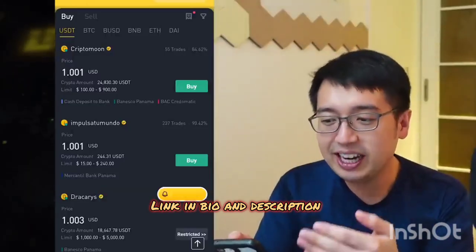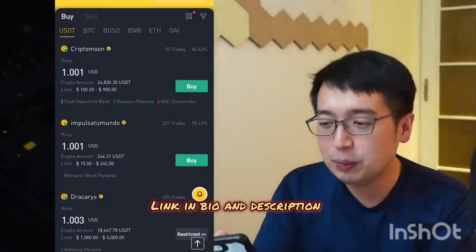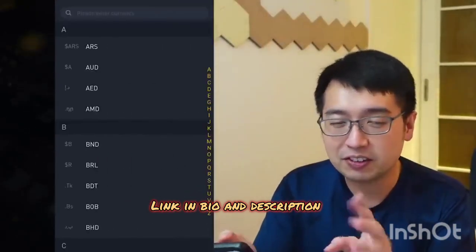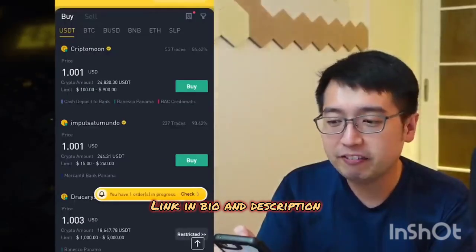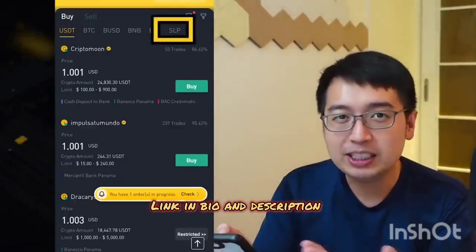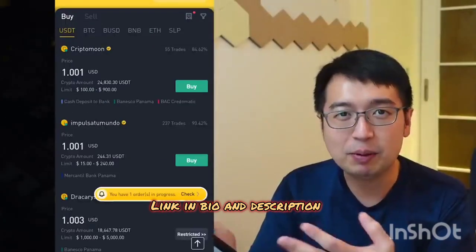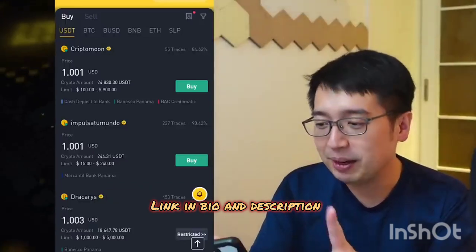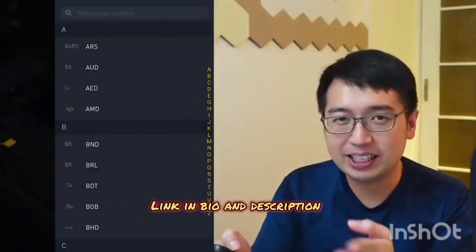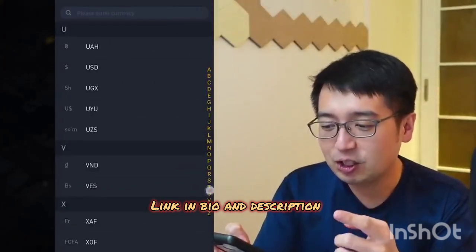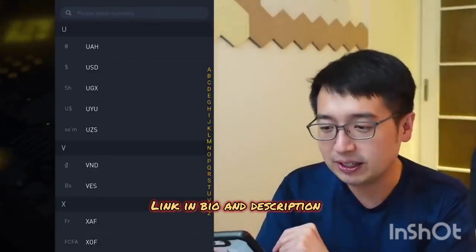You can pick your currency, and depending on what your currency is, you might have a few different options. For example, PHP, the Philippine peso, supports SLP, Smooth Love Potion, one of the in-game rewards from Axie Infinity. But that's not for everybody. That one is specifically for PHP, and for our trades, we're going to use USD, the US dollar.